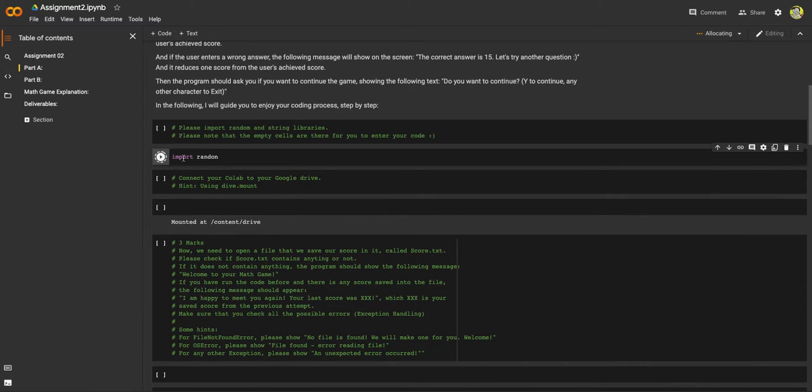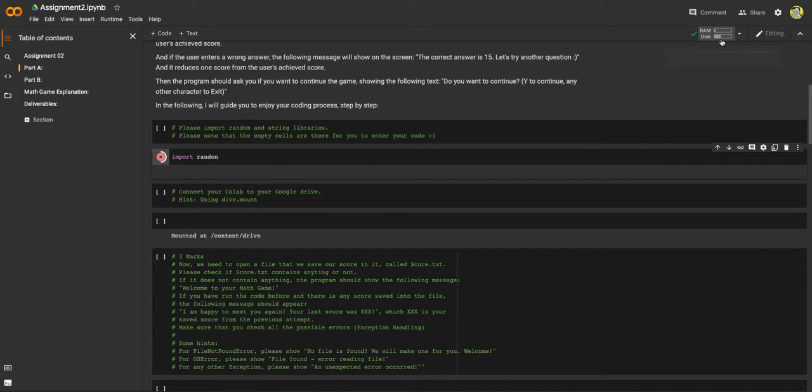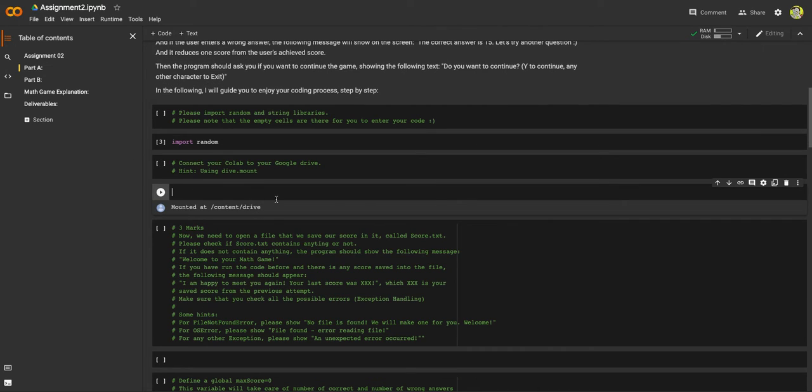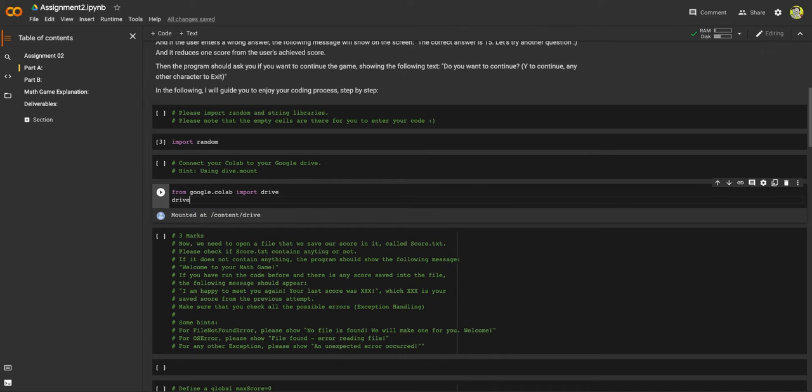And then run it. Show it is working or connecting. It's connected now. Okay. Now connect your drive. Okay, so from google.colab import drive, then drive.mount equals the link of that content drive.